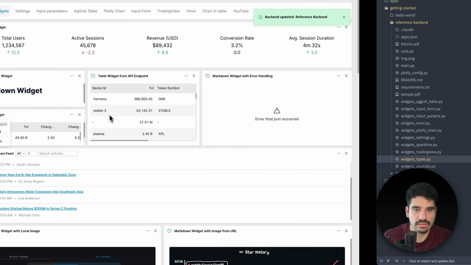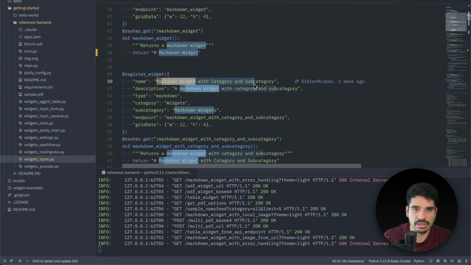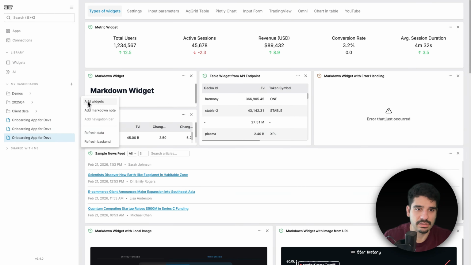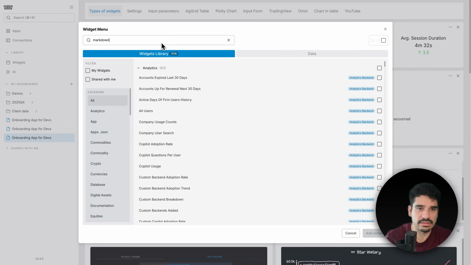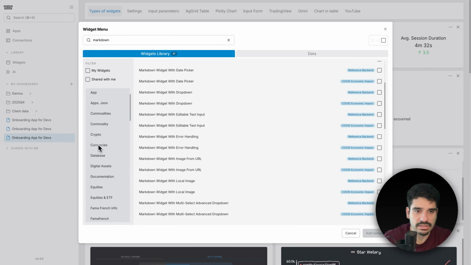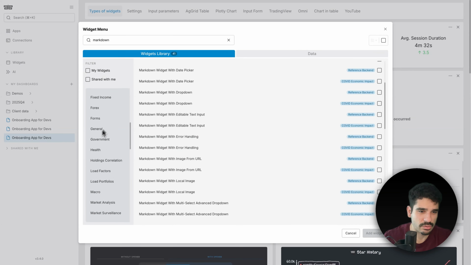Then here you have a simple table widget. Let's go in order here. So here you see the category and the subcategory. These parameters are for organization purposes. So basically when I add a widget and I look for Markdown, you'll see that they appear on my data, but you can also see that they will have their own categories and subcategories. And so it's just more organization.